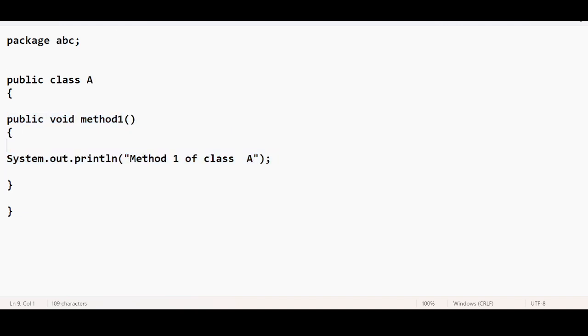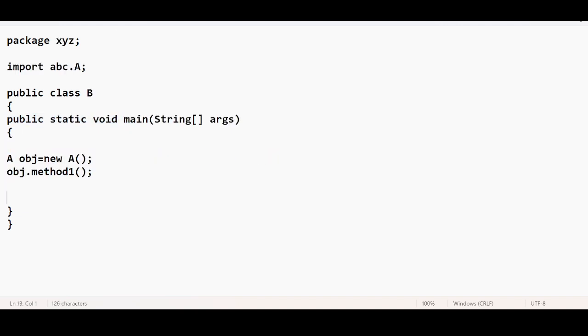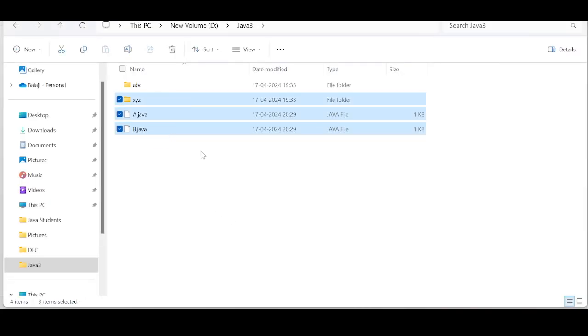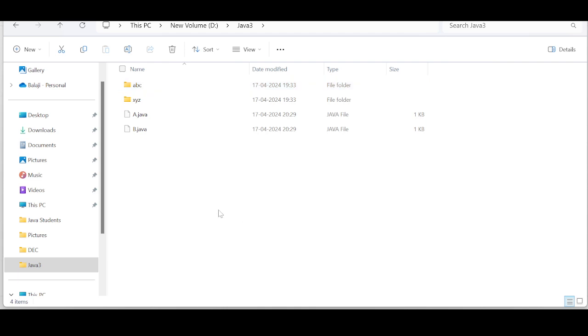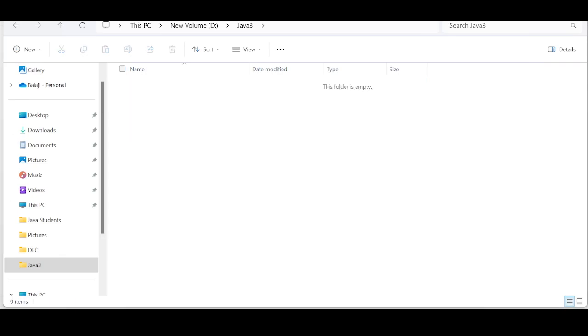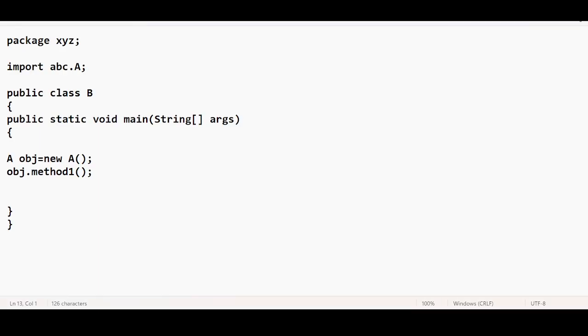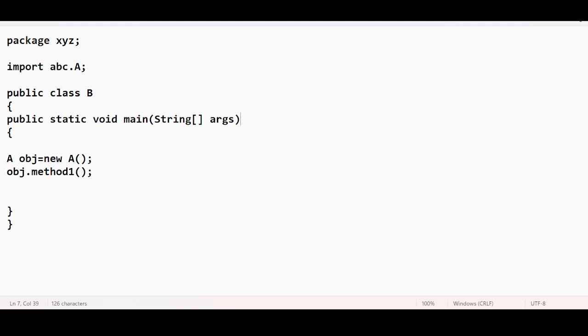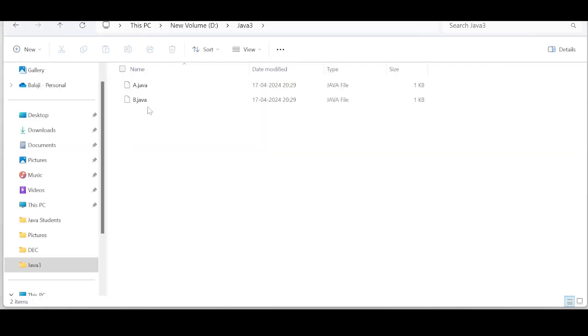To run this, what do I need to do? A.java, B.java. Let me remove all this. What we usually do to perform the execution, firstly we need to save the files. I am saving the files. I'm just hitting Ctrl+S, and again I'm hitting Ctrl+S. If you go back to the folder, you are able to see A.java and B.java.